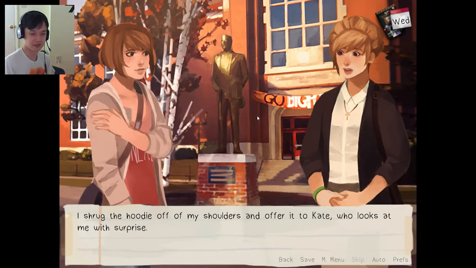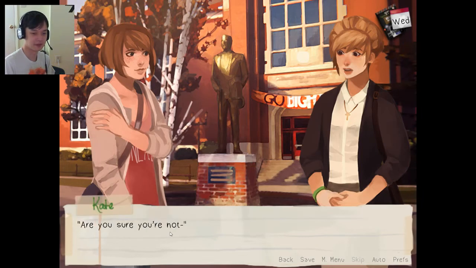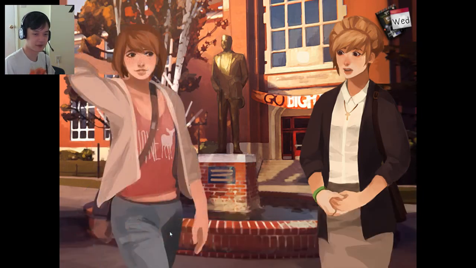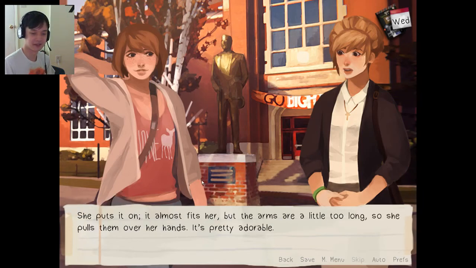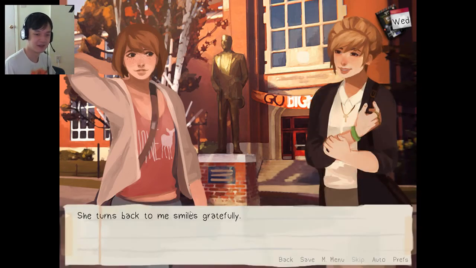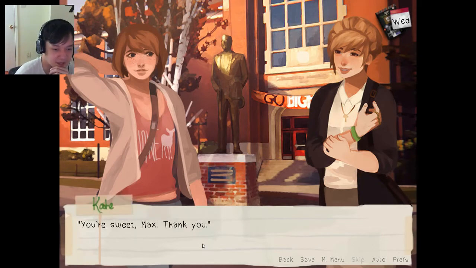I shrug the hoodie off my shoulders and offer it to Kate, who looks at me with surprise. Here you go. Are you sure you're not? Nah, it's fine. I live in Seattle, remember? I'm used to the cold. Girl, you still have your hoodie on. I see it. He puts it on. It almost fits her, but the arms are a little too long, so she pulls them over her hands. It's pretty adorable. She turns back to me, smiles gratefully. You're sweet, Max. Thank you.